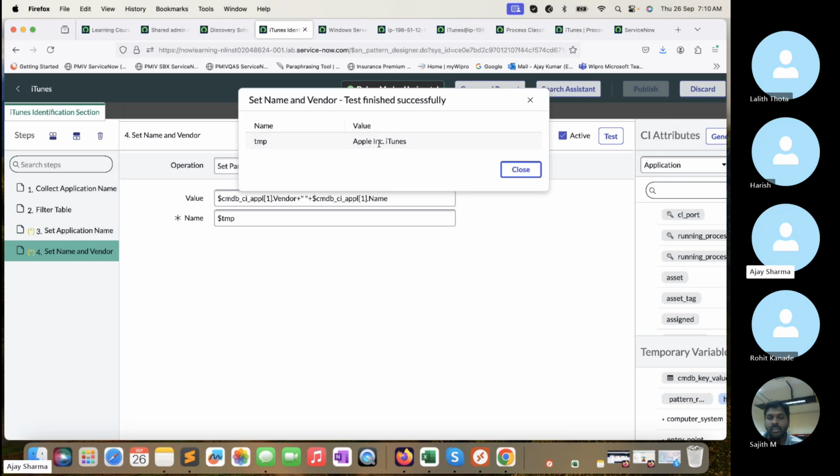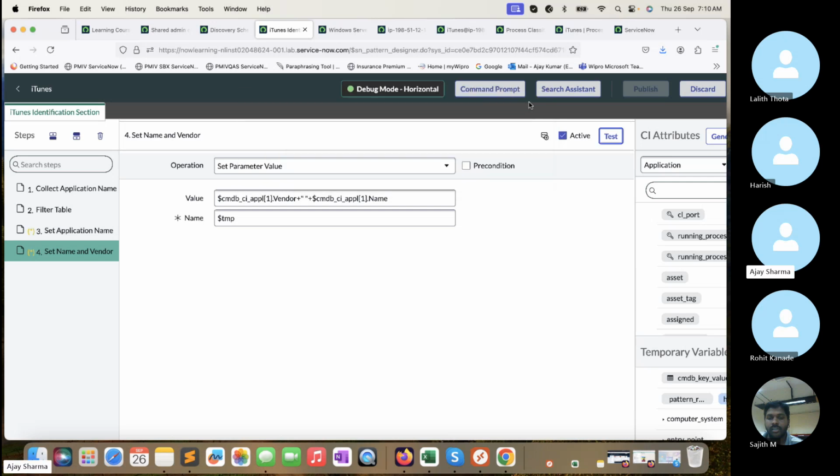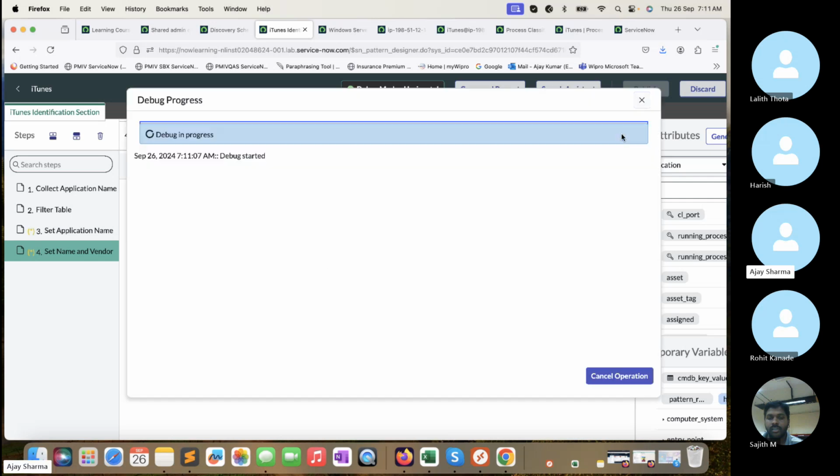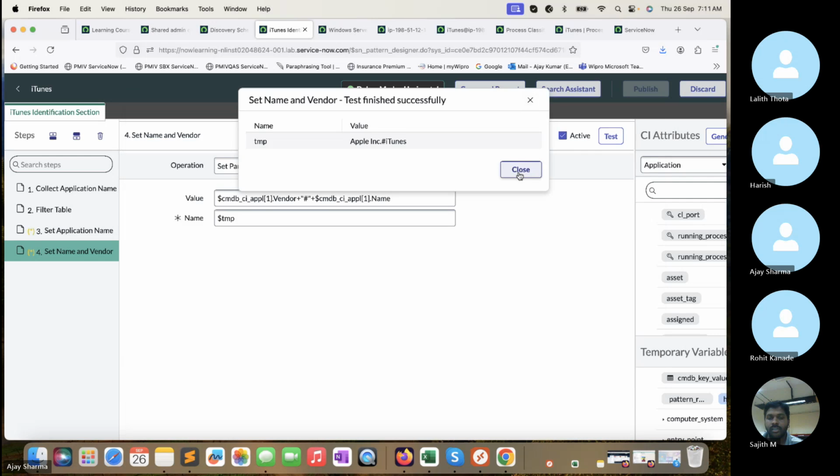We are getting now the vendor, Apple Inc and Intune, right? You are able to see that we are getting it this way. If I put any hash, let me put this one, let's see. Now we are getting the hash, right? So it is just concatenating the two different values using the inverted commas and the plus icons.